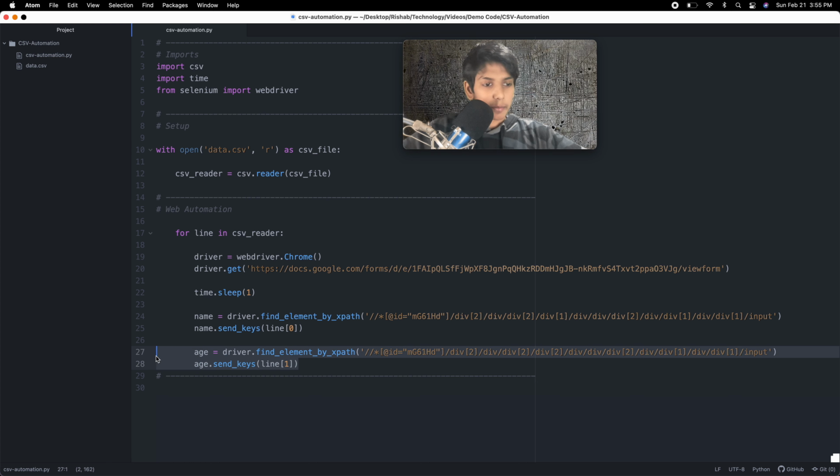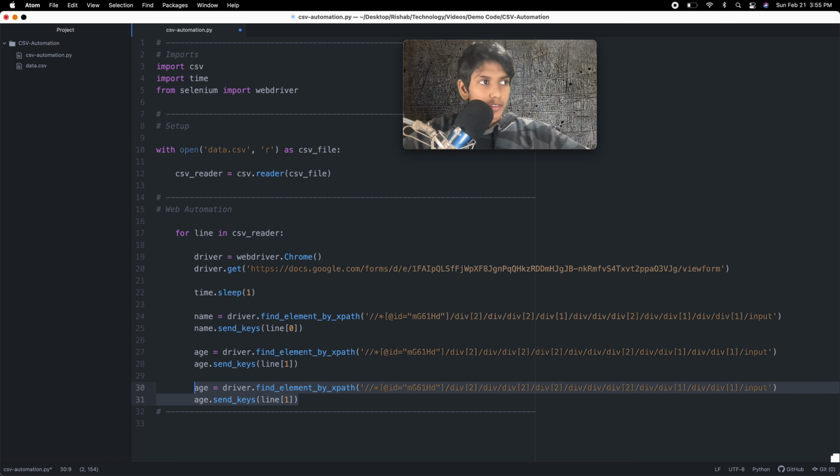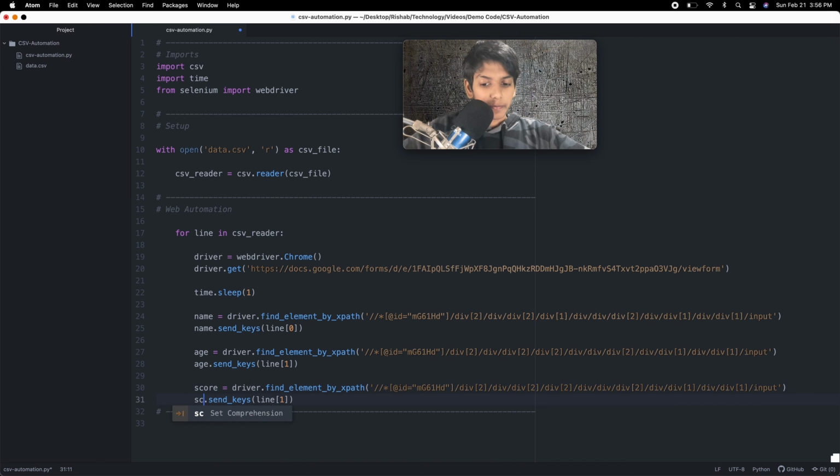So I'm just going to copy this here and then paste it. And oh no, we need to unindent this again. Okay. So instead of age, now the variable is going to be called score. And you don't have to use name, age, and score. You can use whatever. And you can also use however many columns you want. So it's all up to you. So in this case, it has a different XPath, so we're going to grab that later. And then instead of line with an index of 1, we want to use line with an index of 2 because it's the last column.